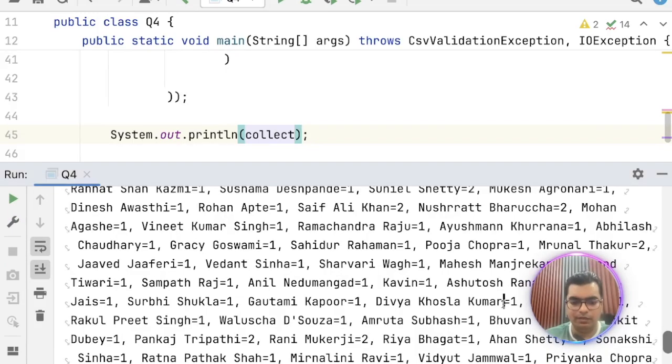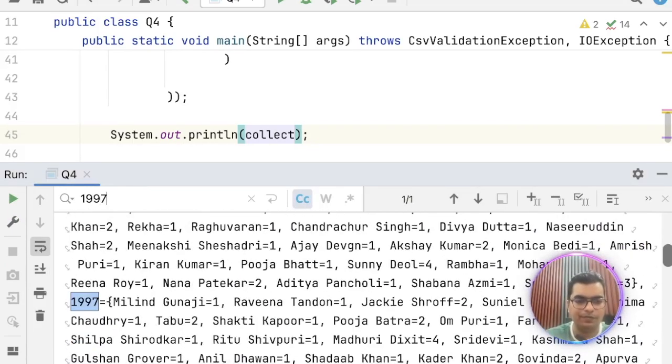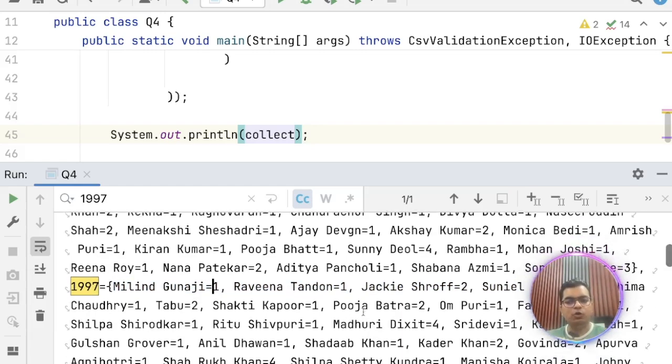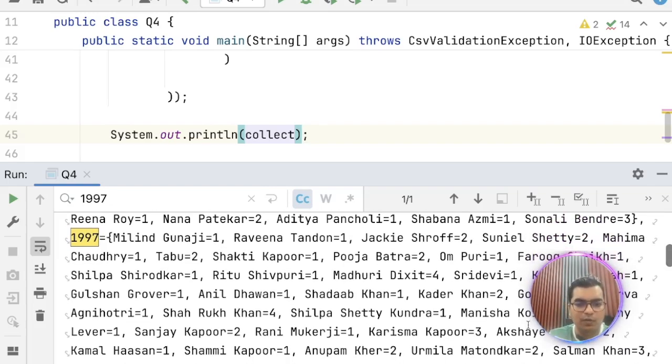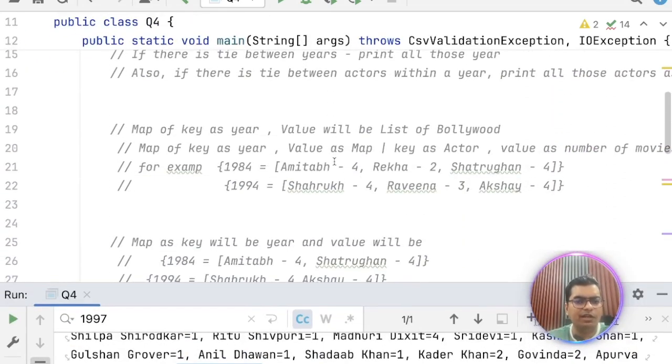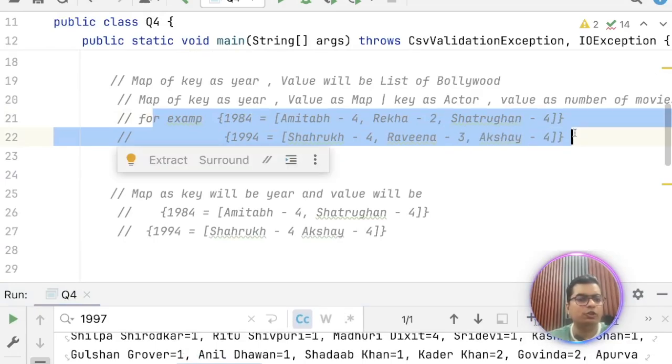I will show you the year 1997. See, for 1997 we have got all the actors along with the number of movies they have done year wise. Milind Gunaji has done 1 movie, Raveena Tandon has done 1 movie, Jackie Shroff has done 2 movies, Sunil Shetty has done 2 movies, Mahima Chaudhary has done 1. Similarly, let's see how much Shah Rukh Khan has done in 1997. Shah Rukh Khan has done 4 movies. This part we are able to do.